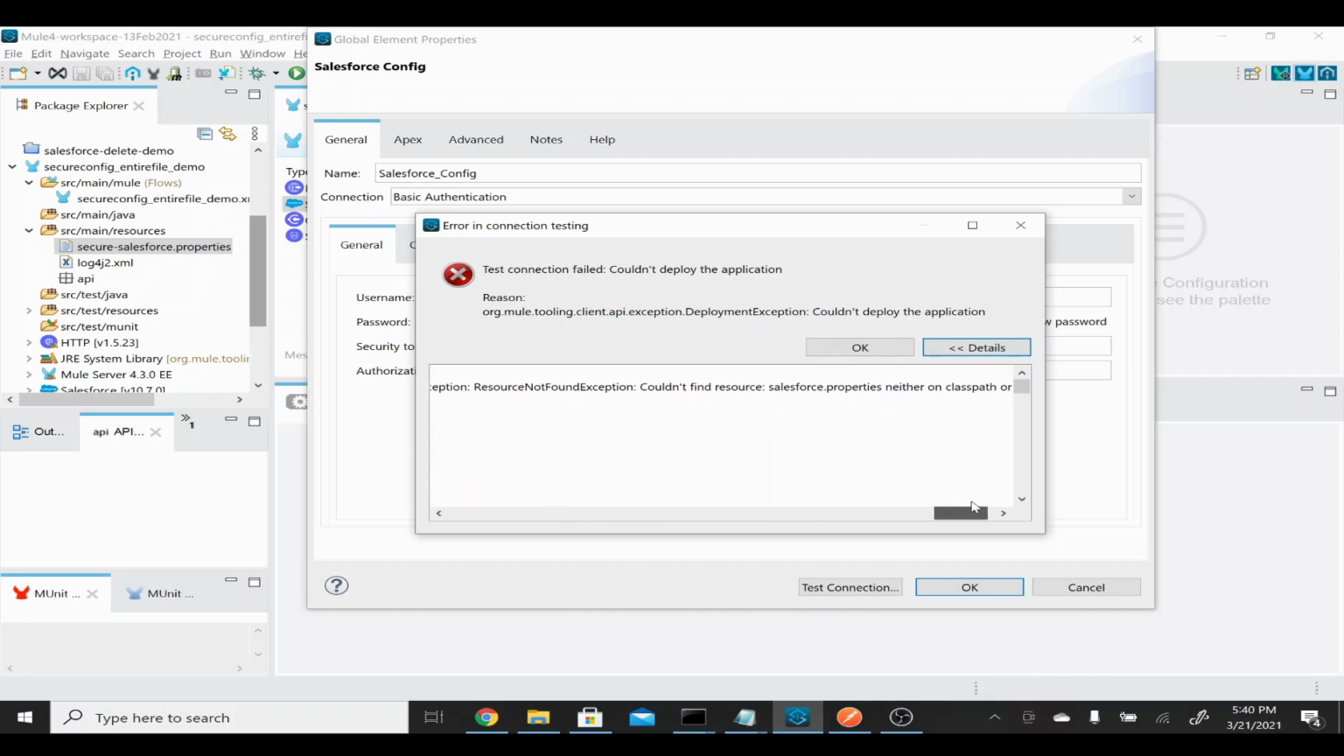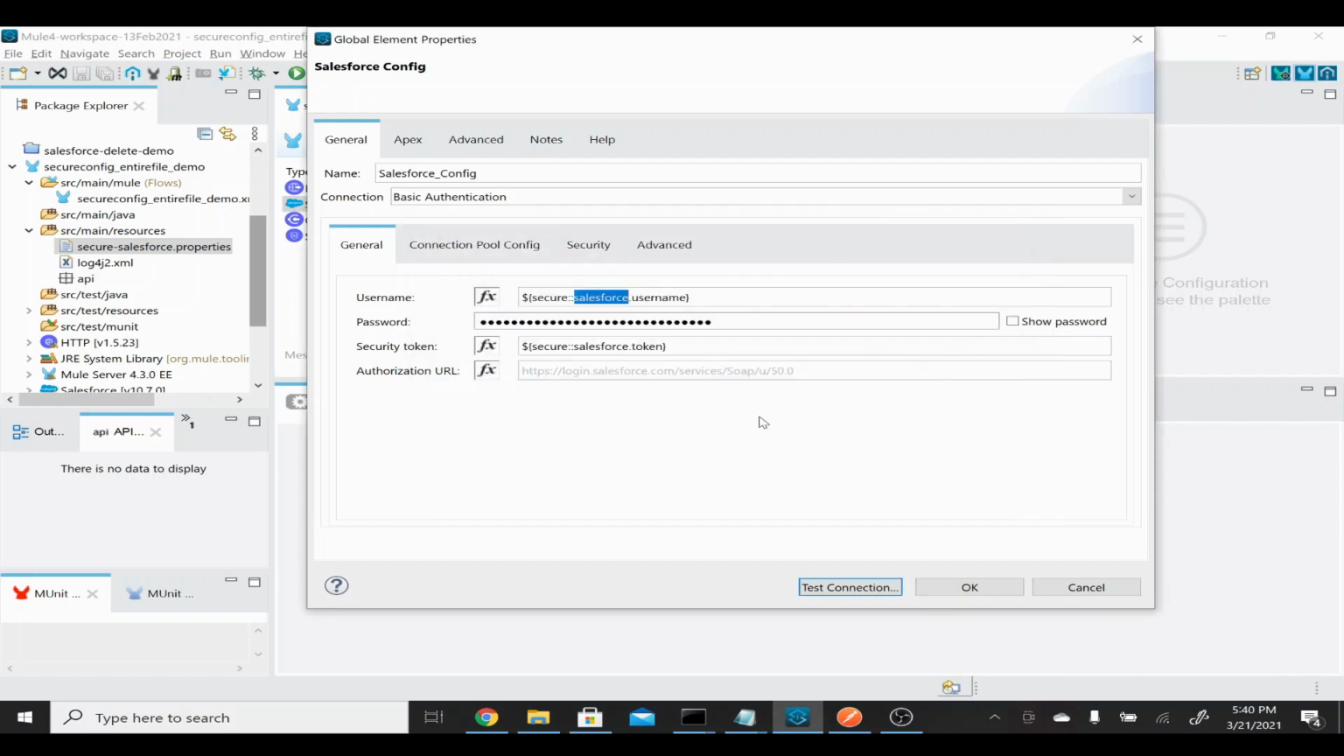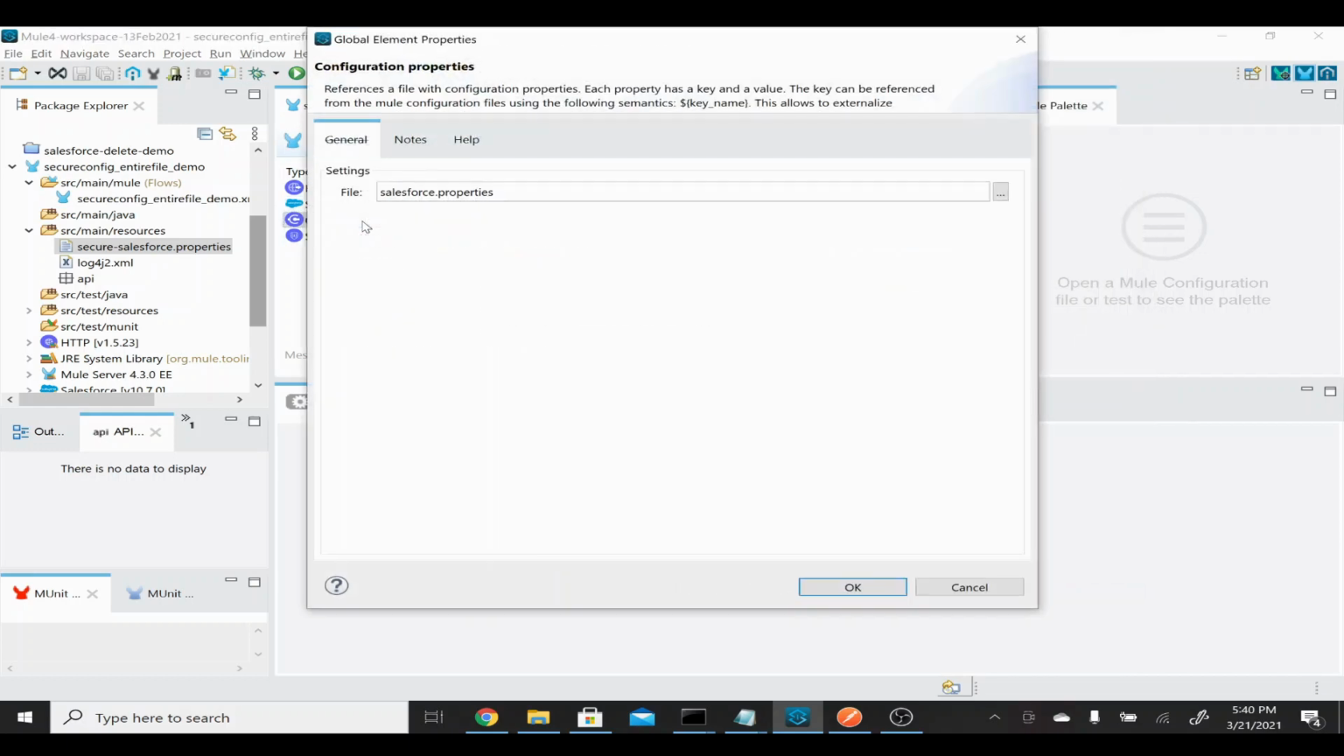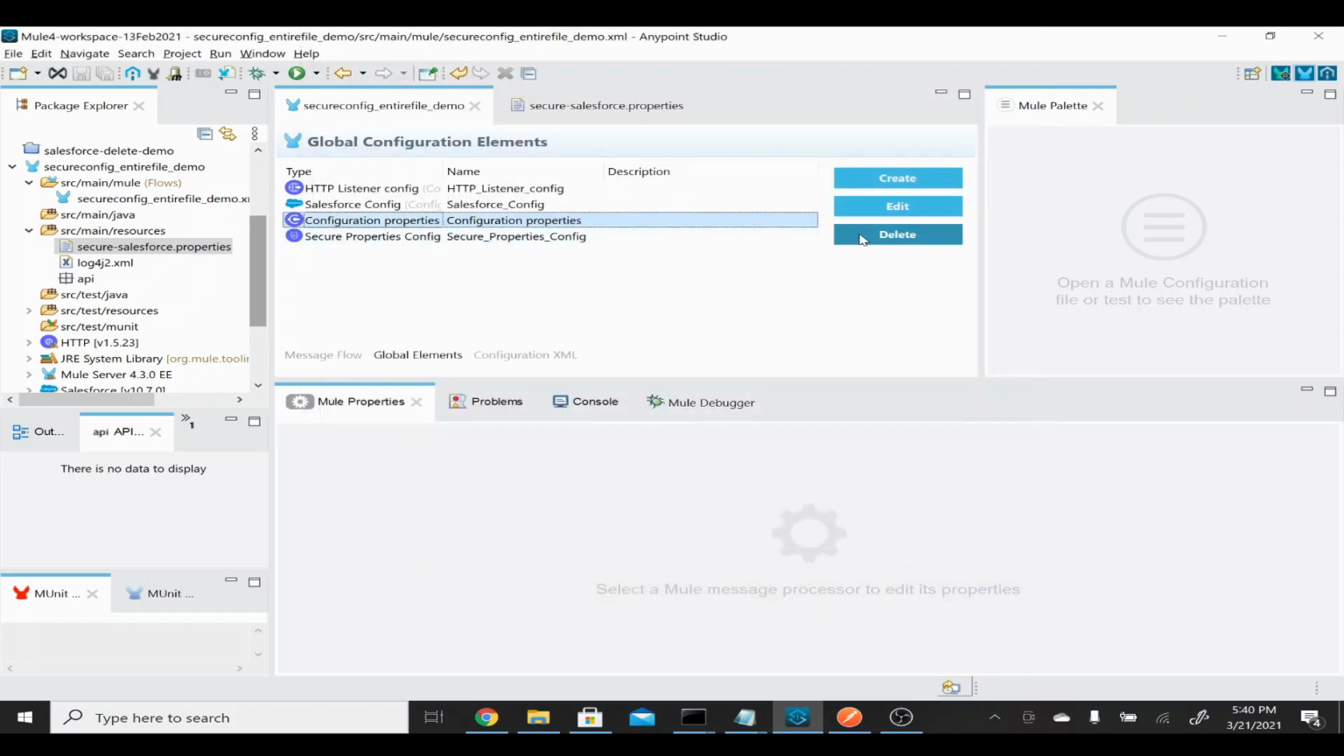Resource not found exception, couldn't find resource, Salesforce property. Okay, so it's still referring to Salesforce dot property. So we don't want to refer to that property, right? So maybe I'll just remove that link. See here, we are still pointing to the old configuration property, which is not required because we are referring to secure property configs. I just removed that.